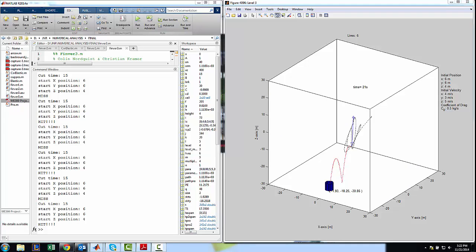Alright, and that concludes our presentation of our final project for ME300. This is the proof of concept physics engine for a game app. Once again, this was Christian Kramer's and Colin Nordquist's final project.